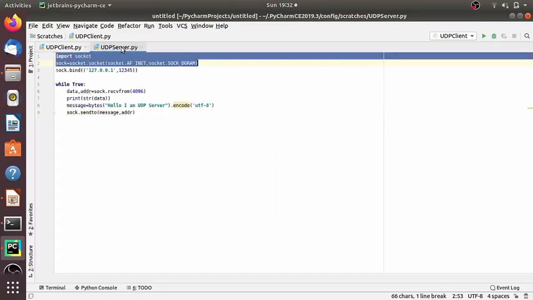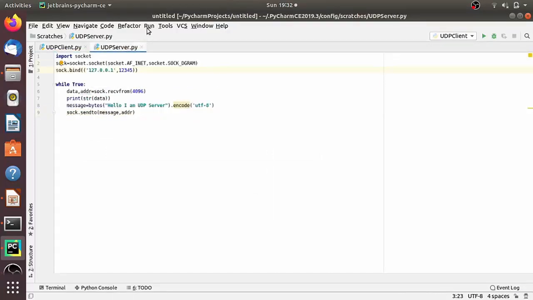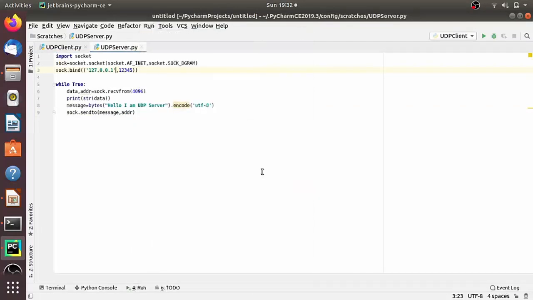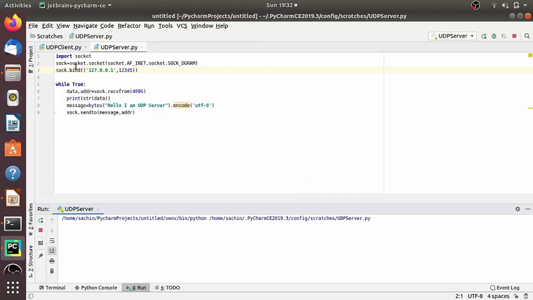Now let's run the code. So first we will run the code of the server, and now let's run the code of the client.